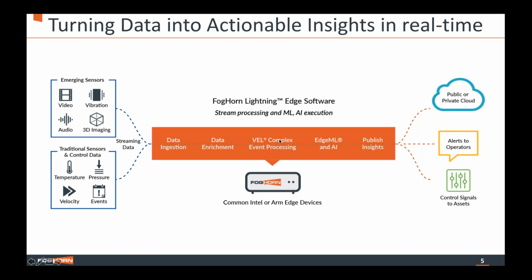How do you do event processing on the live streaming high throughput data coming in and be able to combine multiple types of data sources? This is what we call sensor fusion. How do you fuse different sensor types of data sources together?